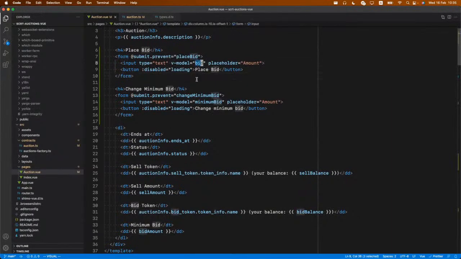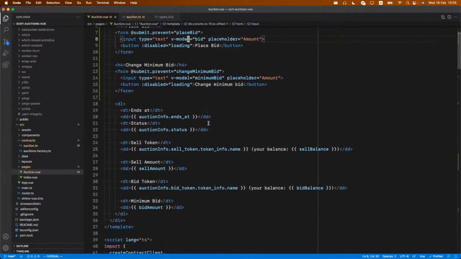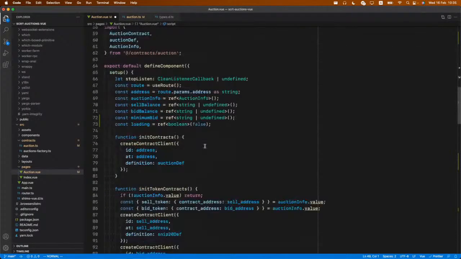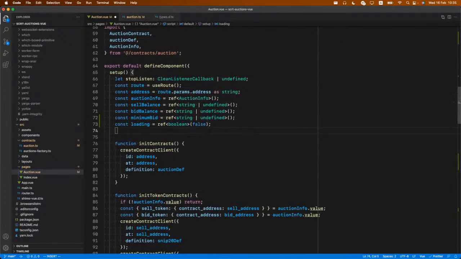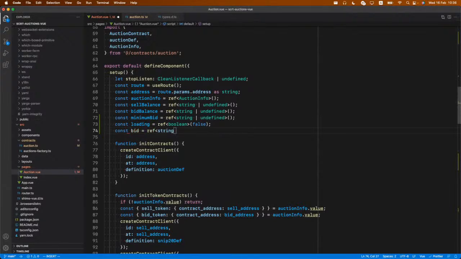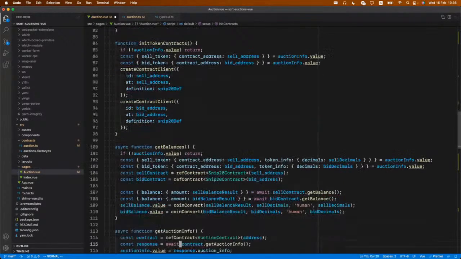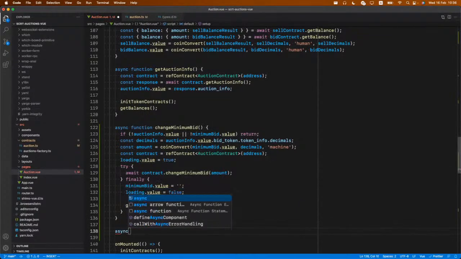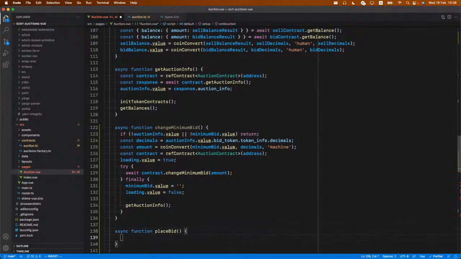So let's go and create some of the things that we need. In this case, we need the bid state and the place bid function, so we can call that. So let's go here and create a ref. Also, we will need to create a new function here for placing the bid.